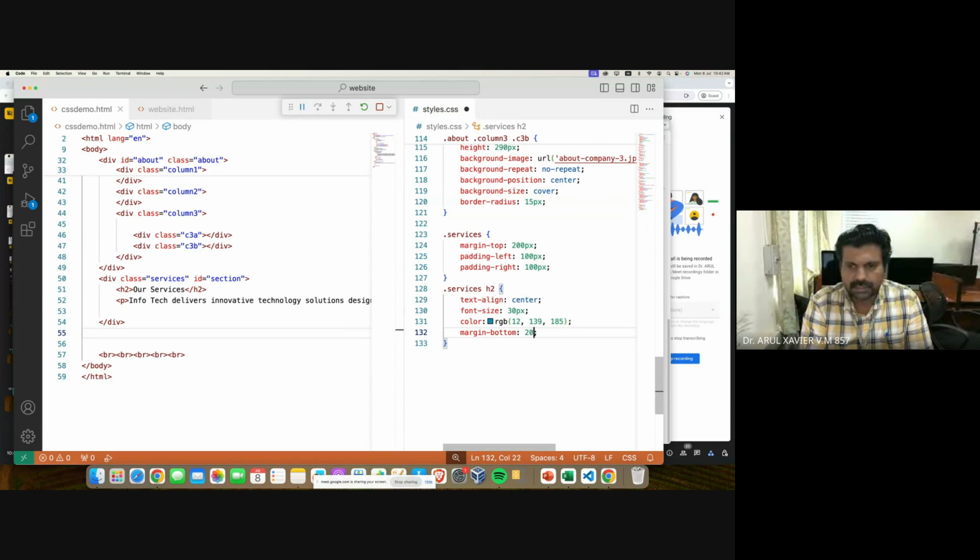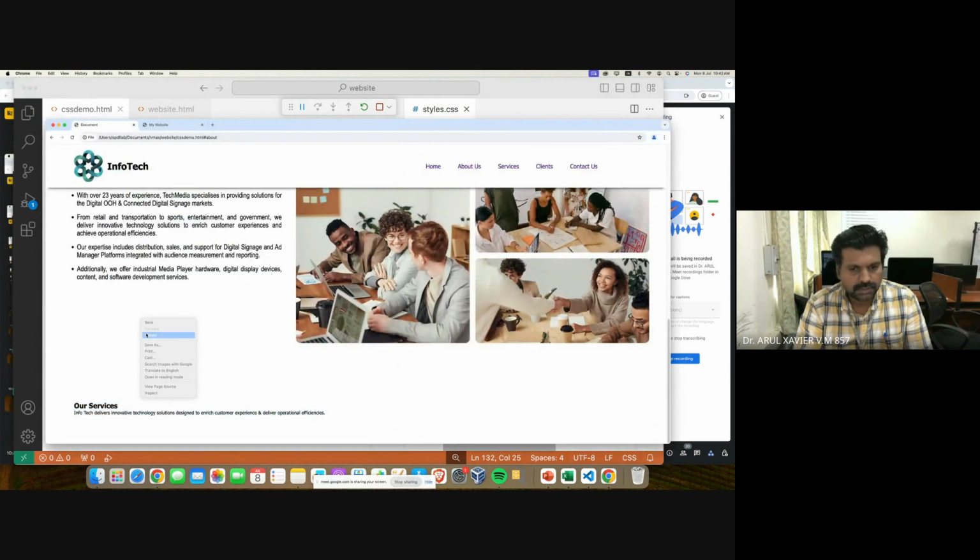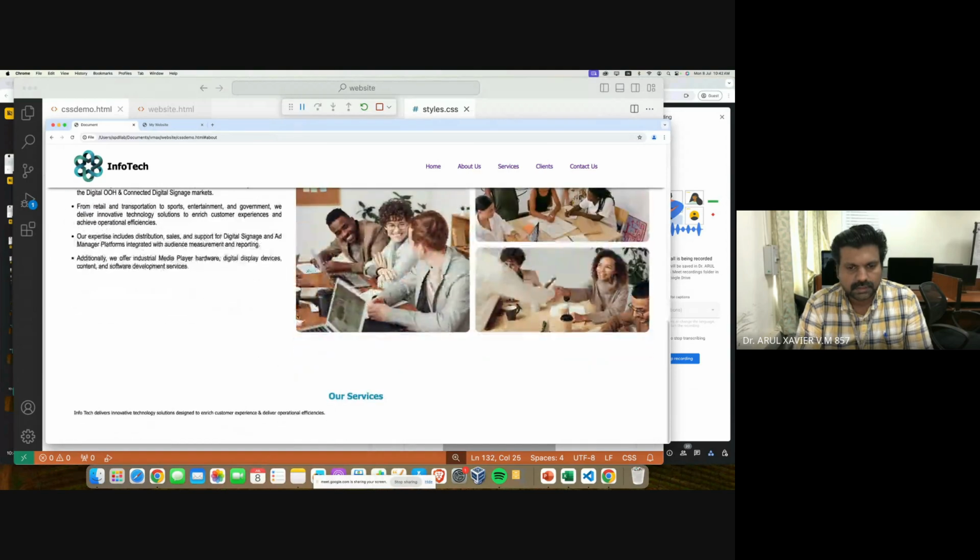So margin bottom, let's take it as 30 pixel. Okay, so it looks like this. Now see that our services heading is in a light blue color, and we have enough space after this heading. Then we are going to put one underline. I want to make an underline for this title.